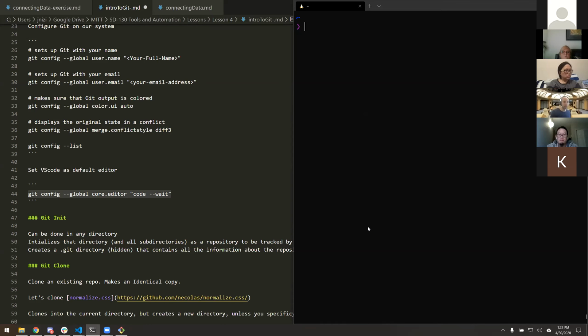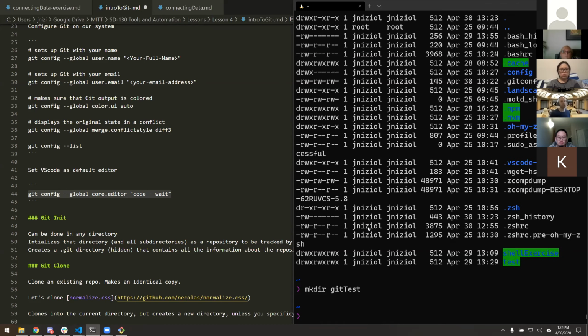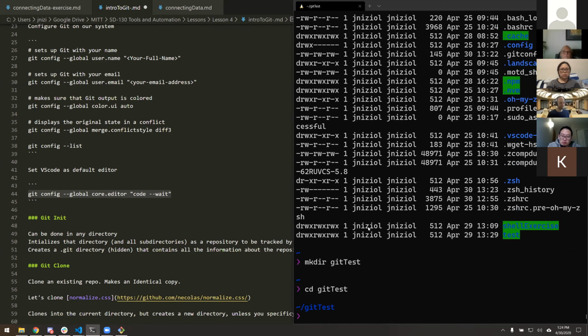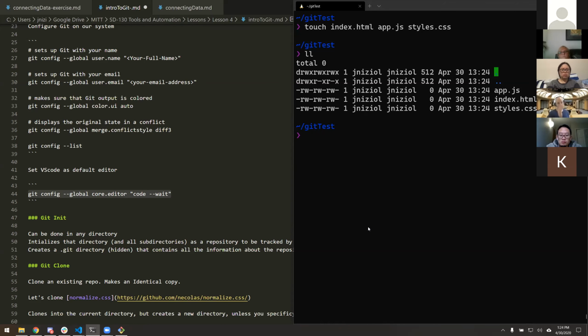It looks something like this, and we can just do a sample. Let's do a mkdir git-test. I'm going to make a new directory called git-test and switch into that directory. In this directory, let's pretend we've got a project. I've got index.html, app.js, and styles.css. So I've got three files here.